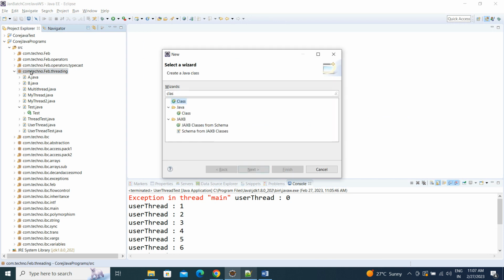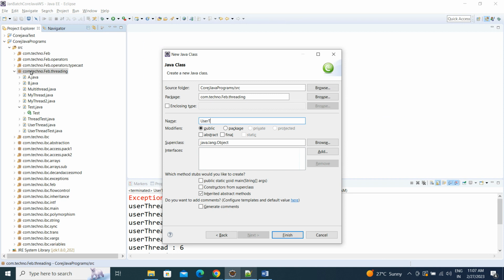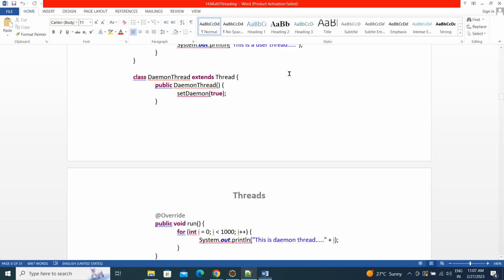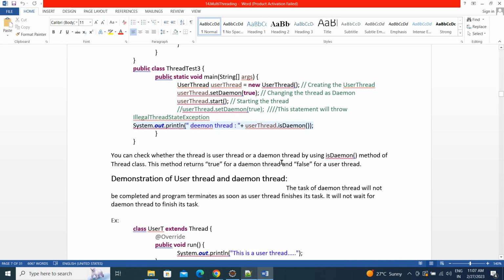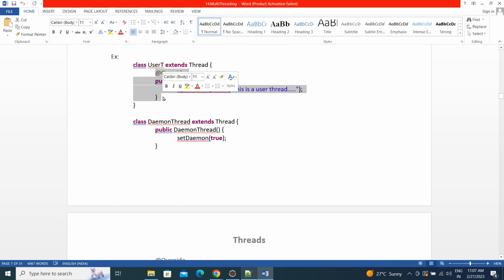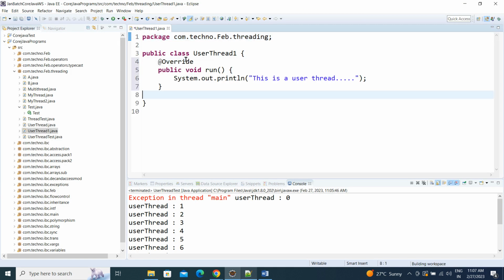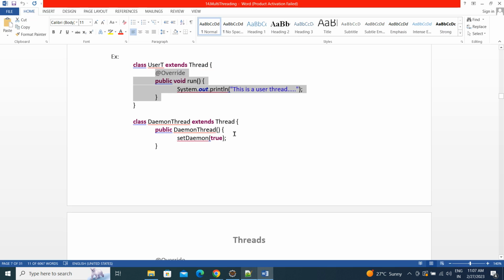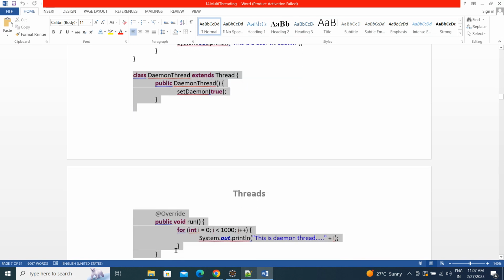Control N. Task, user thread, thread 1. You can also copy and paste this and then test it. So let me take this one. This is the user thread, which extends Thread. Okay, this is the user thread. Next, let's take one more class.